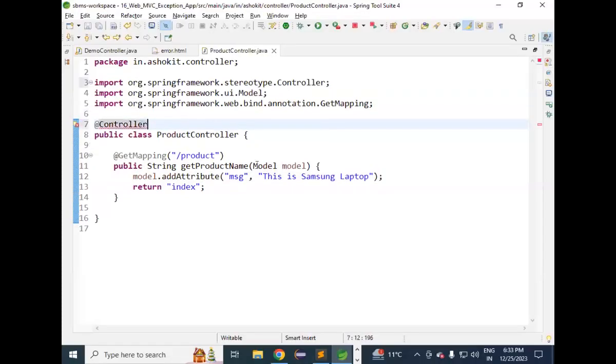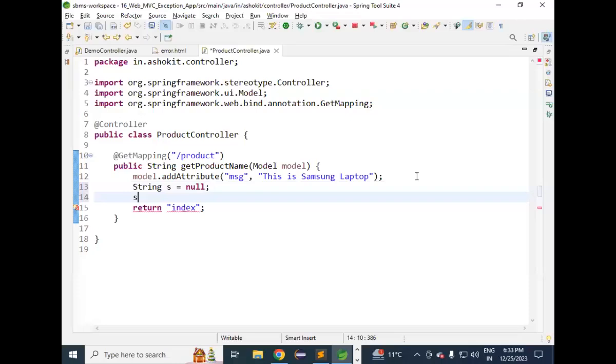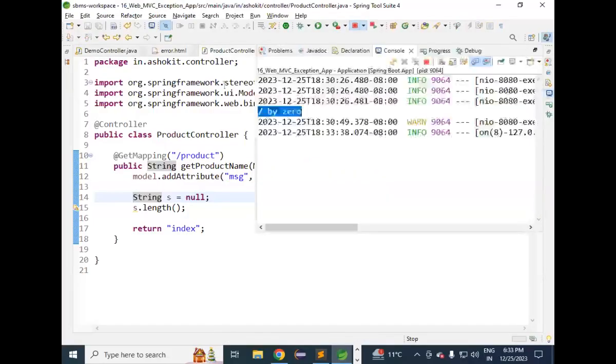Let me make it a controller, @Controller. So let me write String s is equal to null, then s.length method. So what are we doing in this method now? We are trying to provoke a null pointer exception.